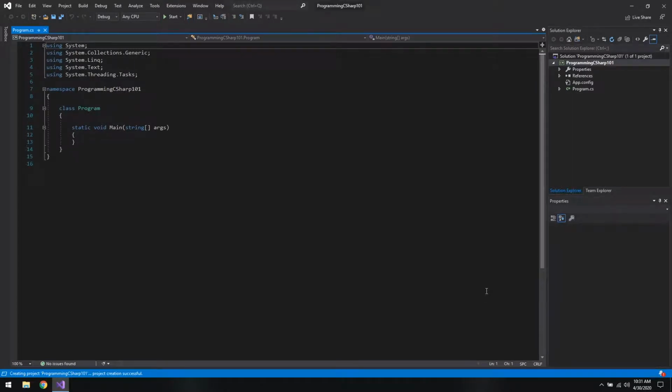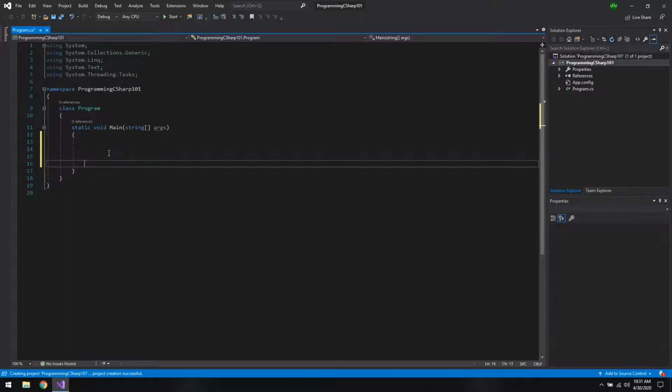Alright, so after a few seconds, it's going to load up. And pretty much don't worry about just about anything here. This is some boilerplate code that gets created for you when you create the console application template. What we want to do is code in between these curly braces. So you can put your cursor here and hit enter a few times, give yourself some space.